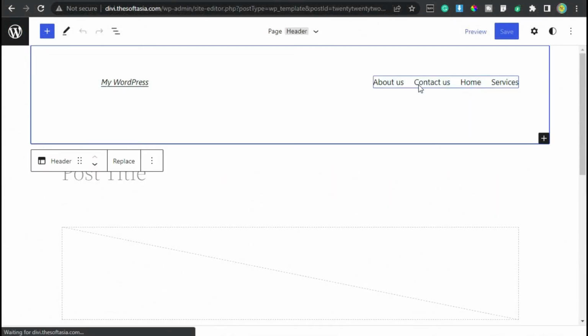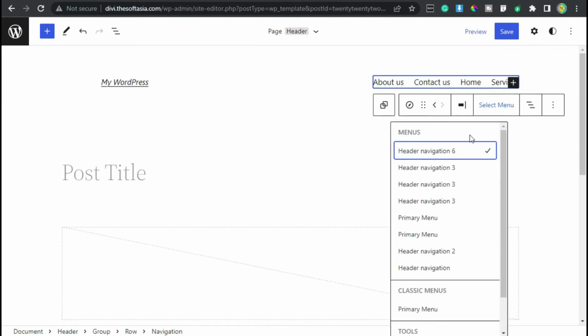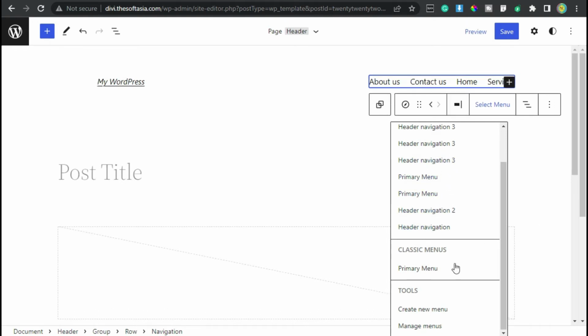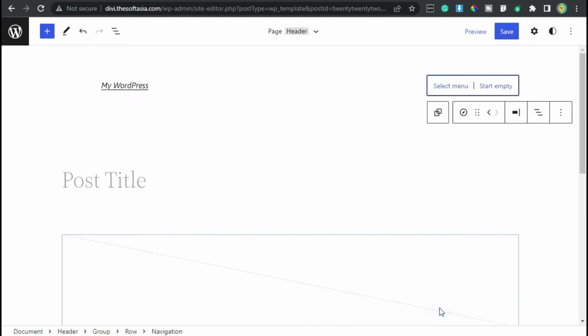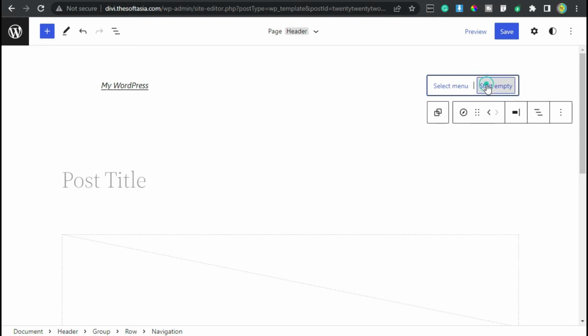Now here at the top you can see the menus. Here you can see a select menu button. You can add any menu that you have created in the backend. To create a new menu, I just click on this create new menu. Now here you have two options: start with empty or select menu. By clicking on select menu, you have to select a menu that you have already created. But I will click start empty.